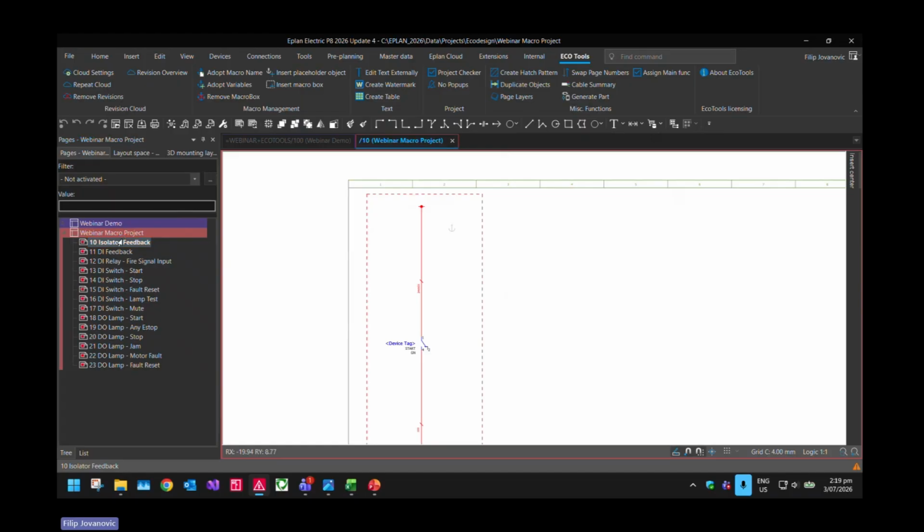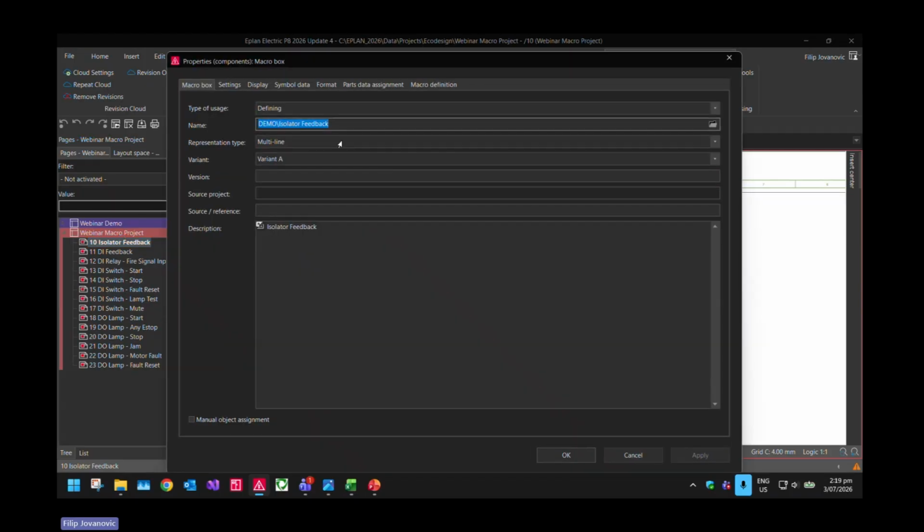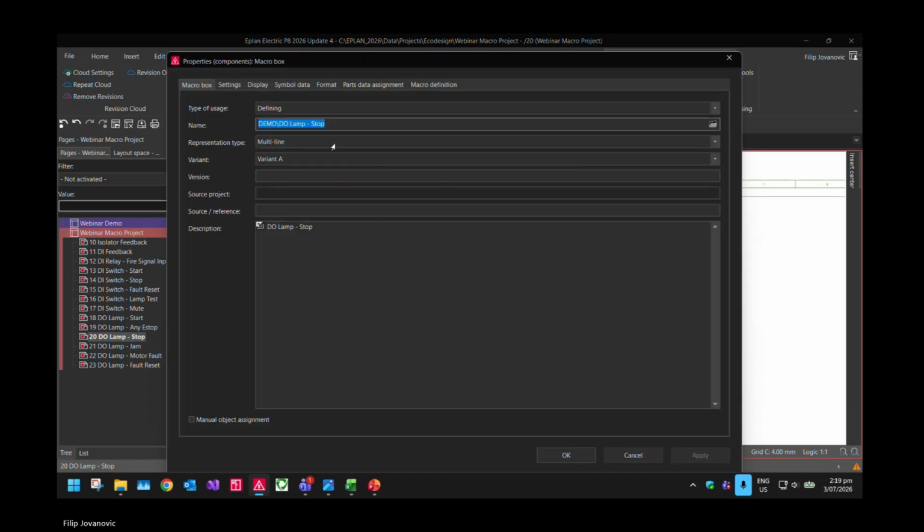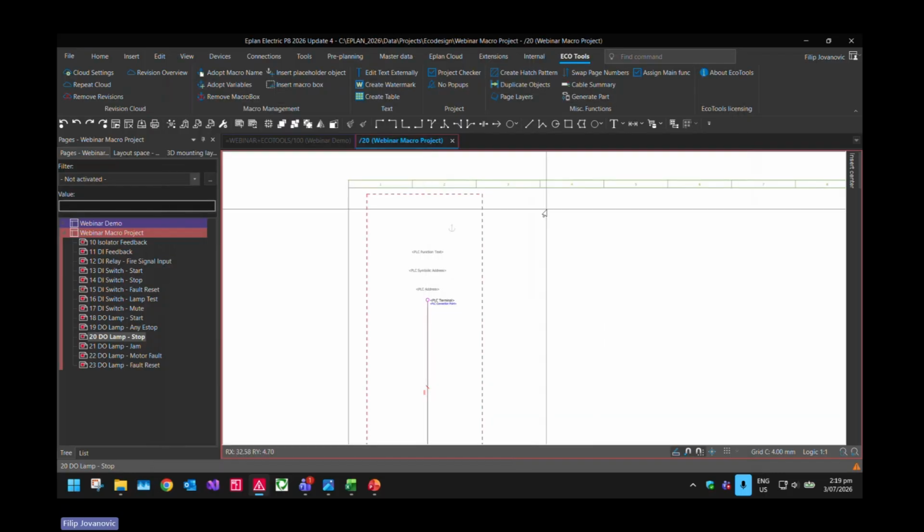Now to do a sanity check, I'm going to double click the macro box, and you can see demo isolator feedback. If I go to a different one, like maybe DO lamp stop, you can see same thing, demo, DO lamp stop. All of these macro names have been brought in with the click of one button, or two in this case. It just makes creating macros a lot easier than if you didn't have this and you had to do it the manual way.